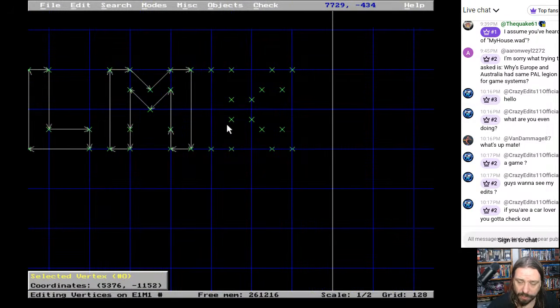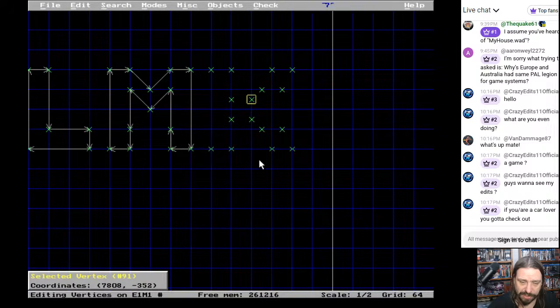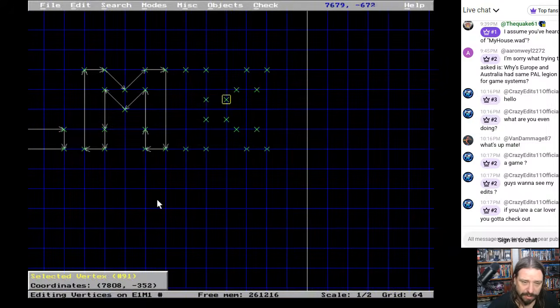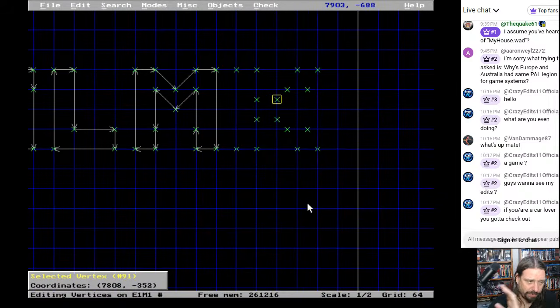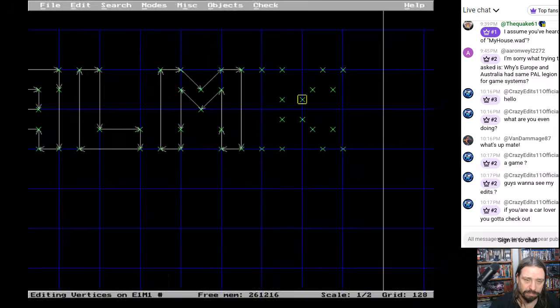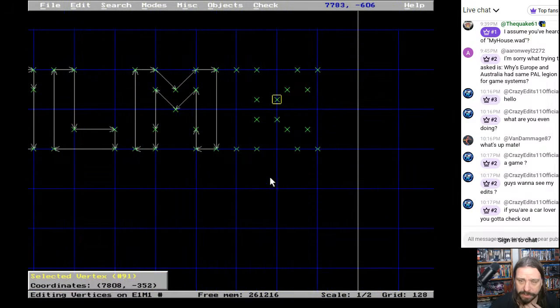I like to always have the grid on like 128 just because it moves around better. If you got the grid real small, I'll show you what I mean. See what I mean? It's trouble moving around, so I just bring it back to the big size. Anyway, we're gonna go.